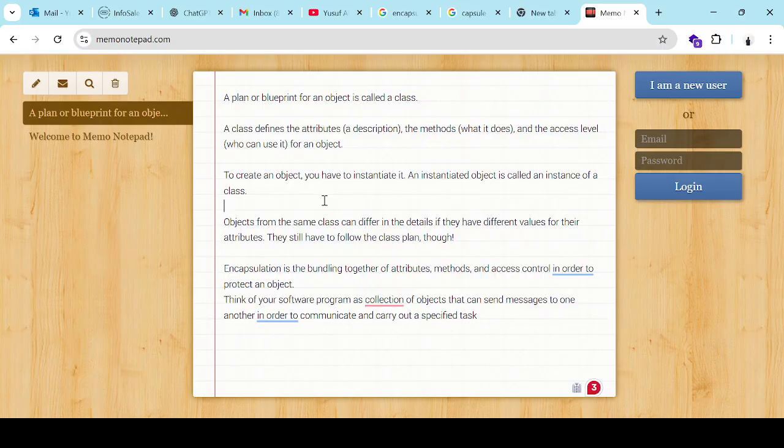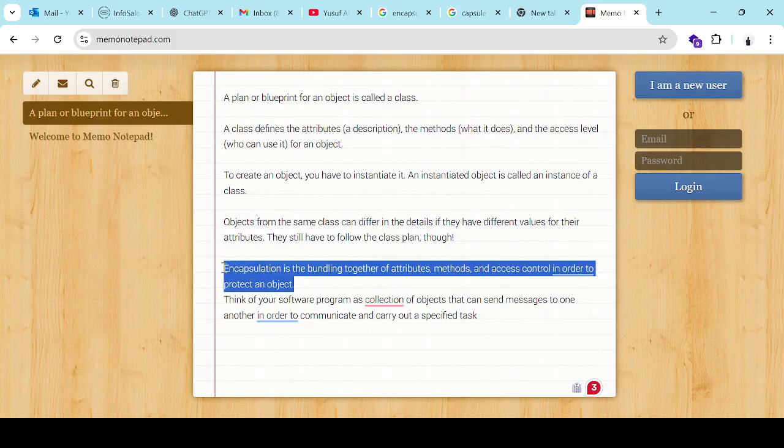I decided to do a follow-up to the last video I did about abstraction. So, I want to talk about encapsulation. Basically, people used to confuse these two, encapsulation and abstraction. Encapsulation involves bundling attributes, methods, and access control. Well, let me explain these jargons.